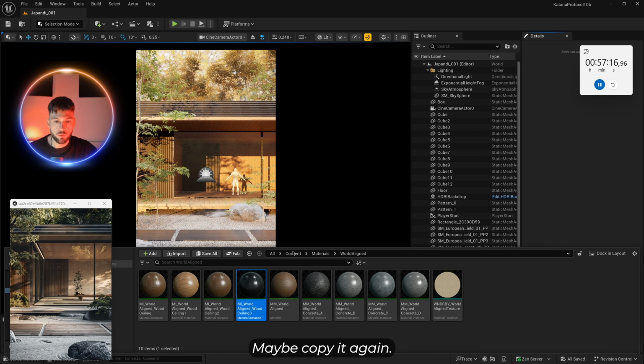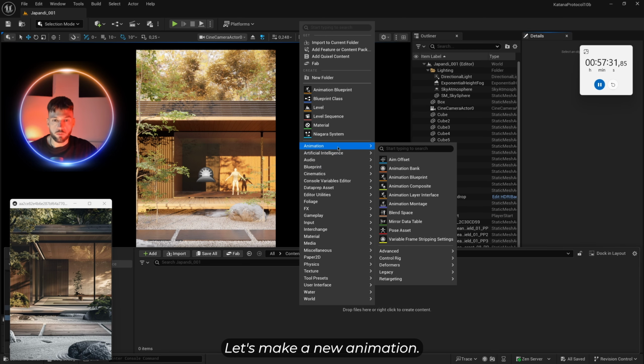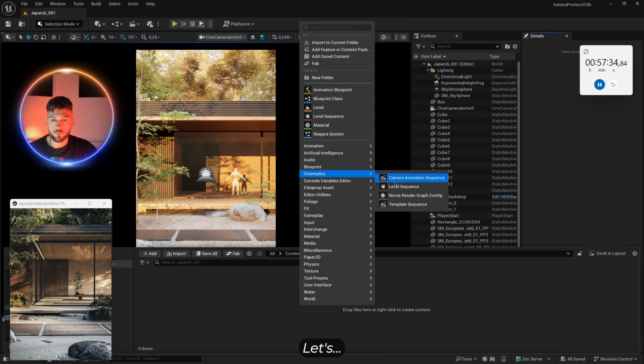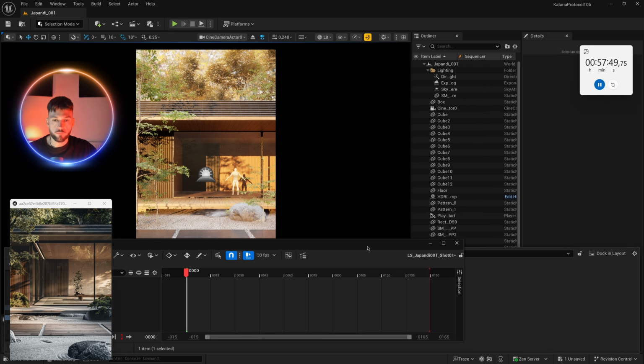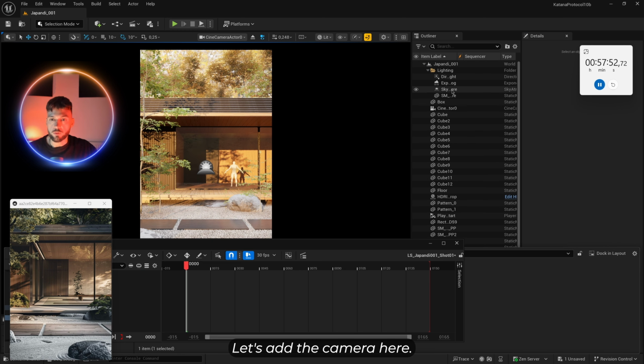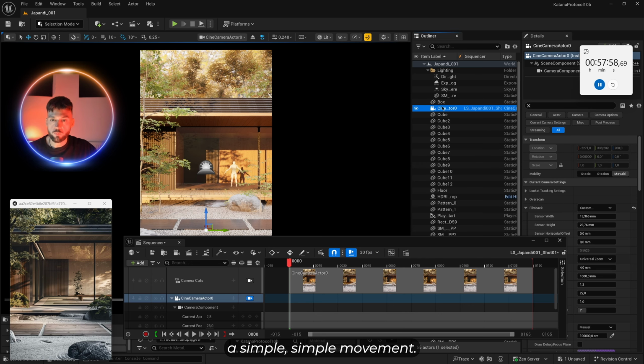We can now create a quick camera sequencer. Let's add a new folder called Japan D001. Let's make a new animation, cinematics level sequence, LS Japan D001 shot 01. Let's add the camera here. So now I just want to do a simple movement.